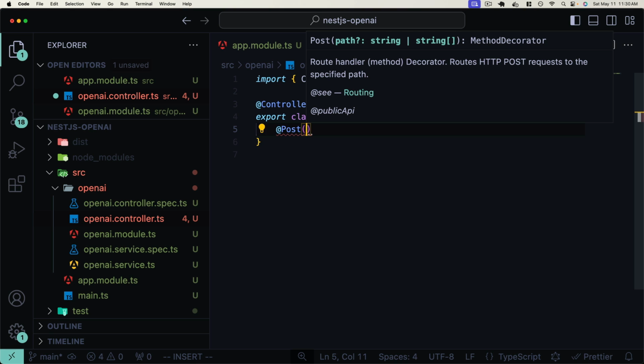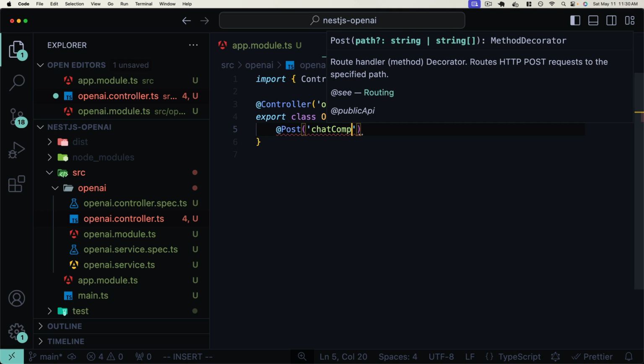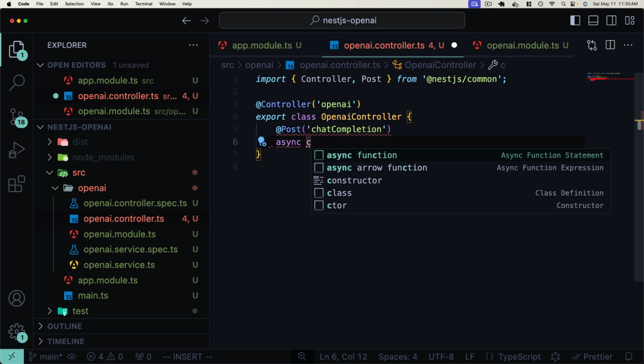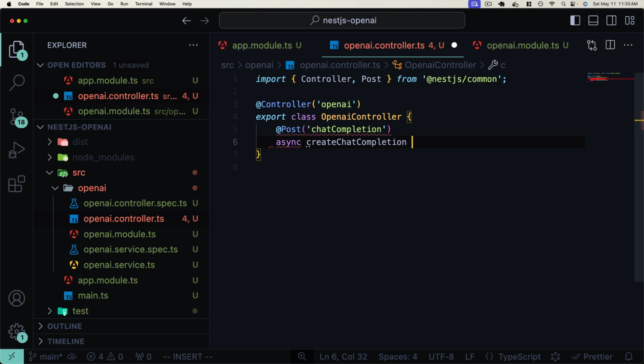So chat completions allow us to continue a given chat. So you provide OpenAI with the current history or state of the chat, and then it returns back to you the latest chat, known as a chat completion. So we're going to go ahead and decorate this route with chat completion so that it's going to be at /OpenAI/chat completion. And then I'll go ahead and create the function createChatCompletion.